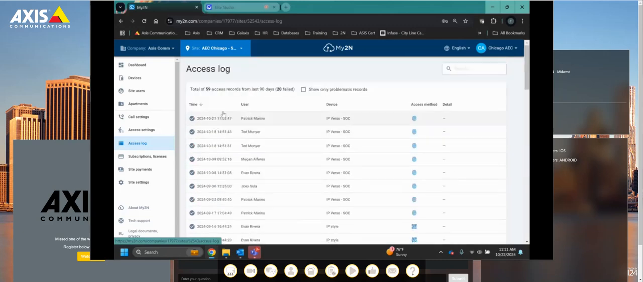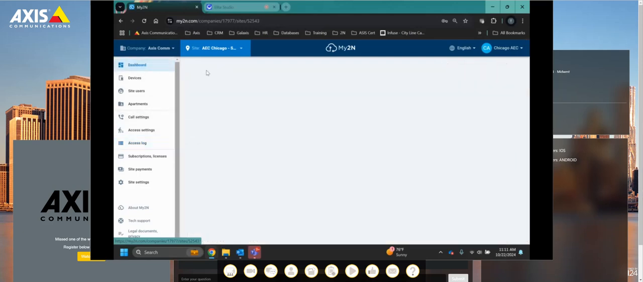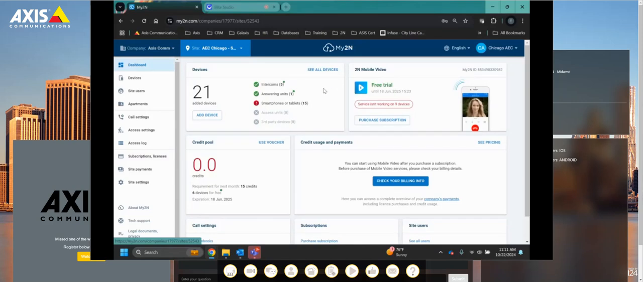But it's fairly straightforward for My2N. It's just 90 days of basic logs that we have. Now, let's back up. Let's show you how quick it is to configure the access control for our users.